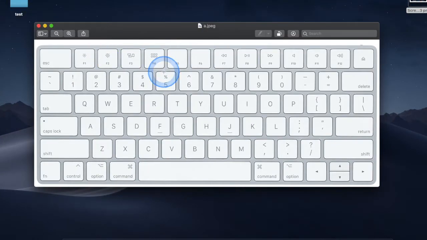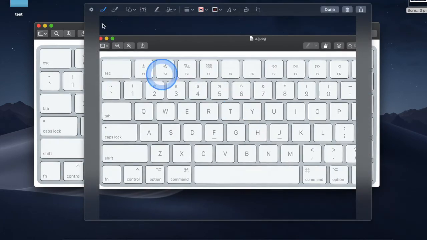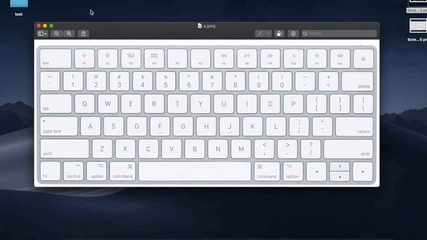If you want to take a screenshot of a selected area, you can do Shift, Command and number 4, and you can select an area on your screen and it will take a screenshot of the selected area. And if you want to take the screenshot of the selected area and at the same time copy that file, you can hold down Command, Control, Shift and number 4.